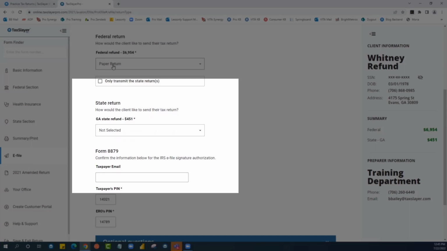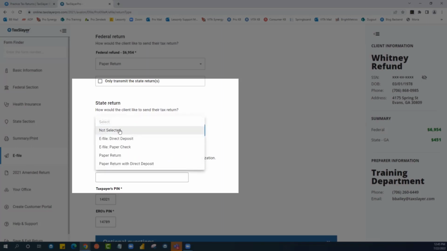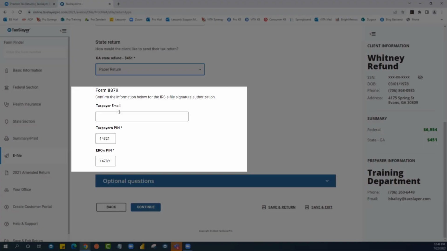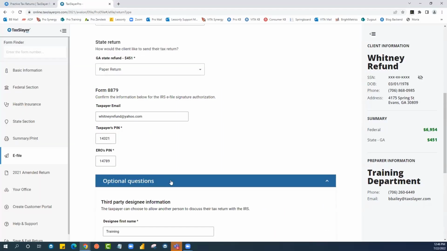We've chosen a refund type for the federal return, and now we must choose one for the state return as well. We use this drop-down menu to select the product that we want. Next, for Form 8879, we'll need to enter the taxpayer's email address. The program automatically generates a taxpayer's PIN here, and the ERO's PIN that you set up in configuration will appear here pre-filled. Next, we'll choose Optional Questions.